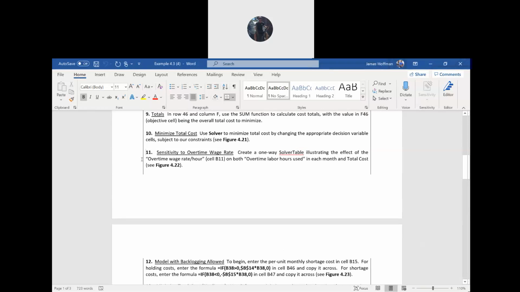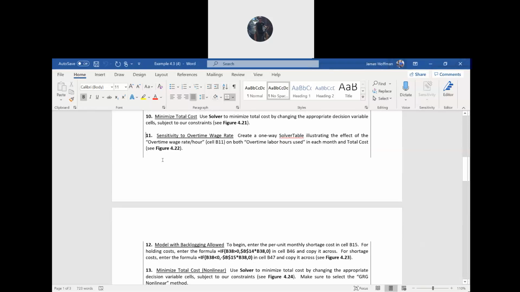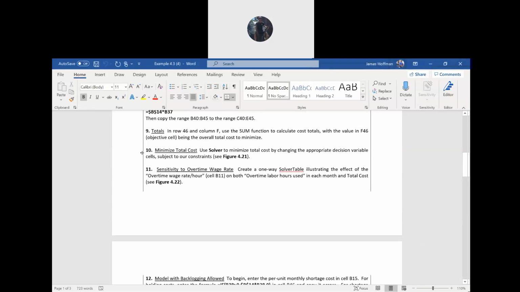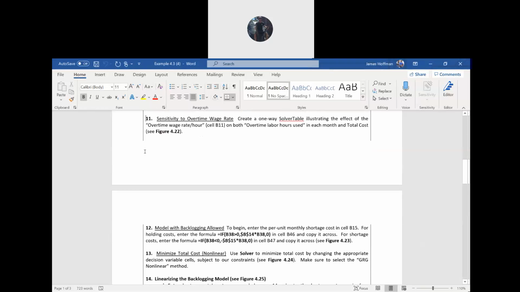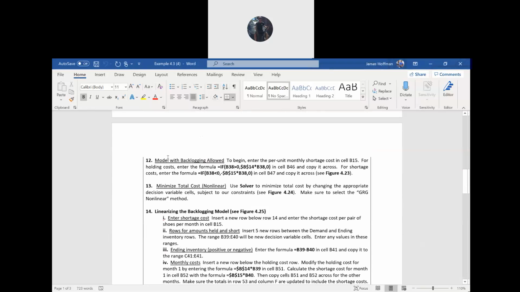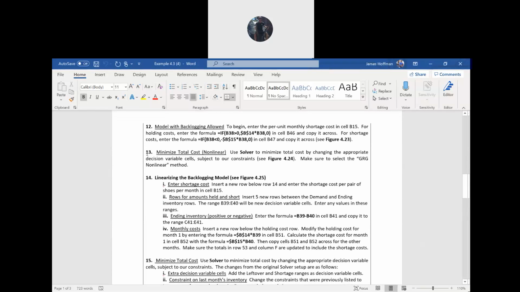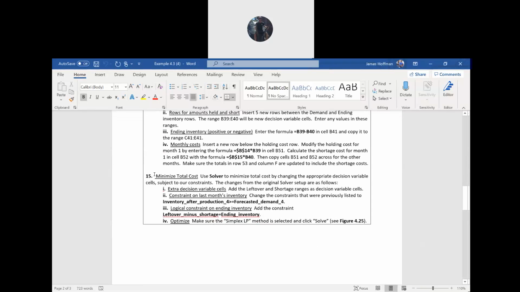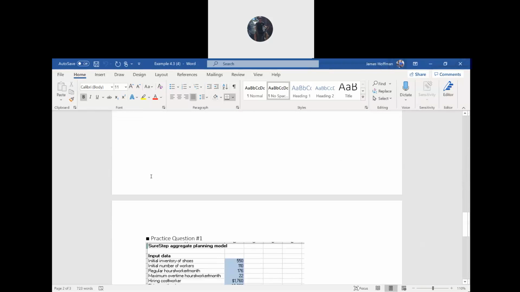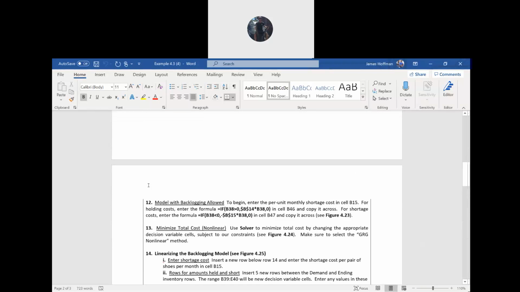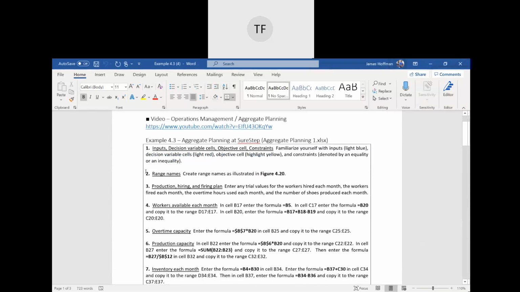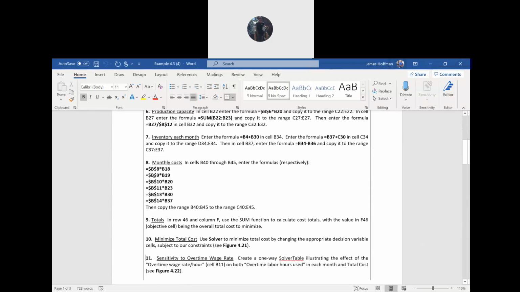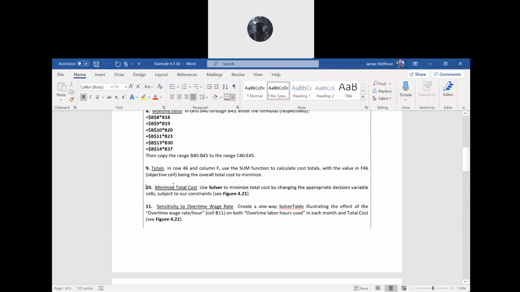Okay, so the rest of this is just kind of changing things, so we don't need to do the rest of these steps. So step 11, we don't need to do the solver table. We don't need to do step 12 or 13 or 14 or 15 because those are just kind of extensions. But we'll do the practice question. Full credit for this assignment is just steps 1 through 10, whatever you've got up to the first solver, minimize total cost.